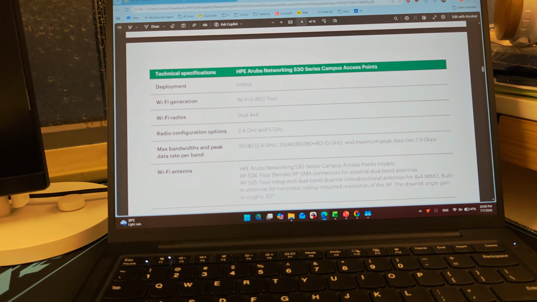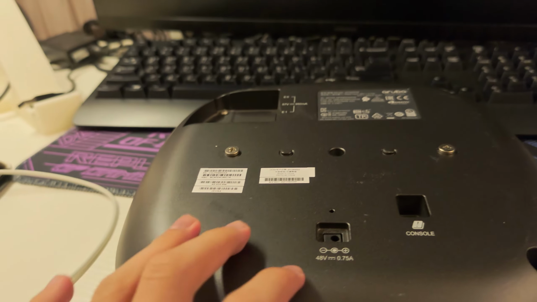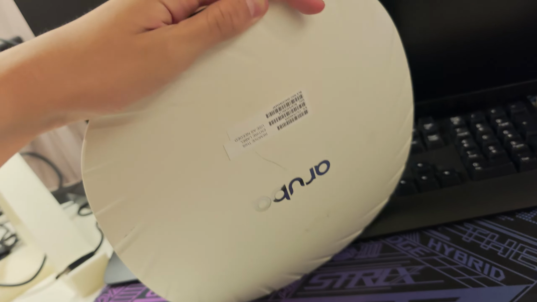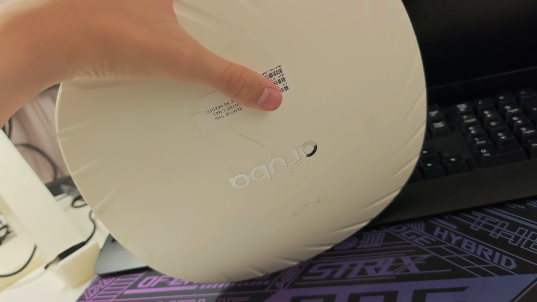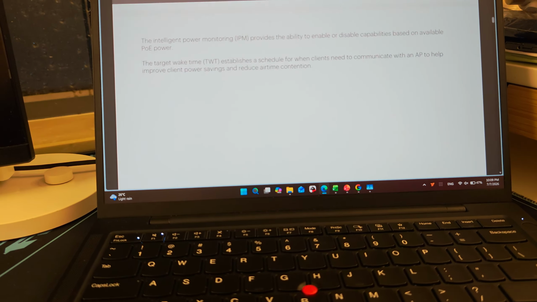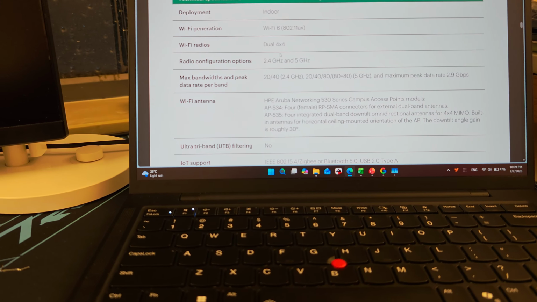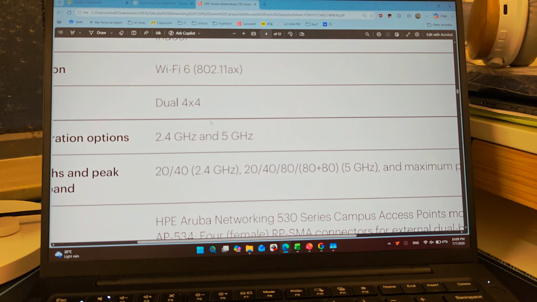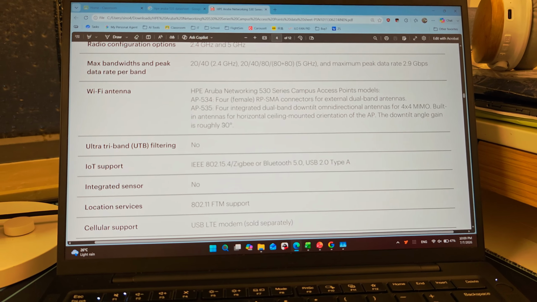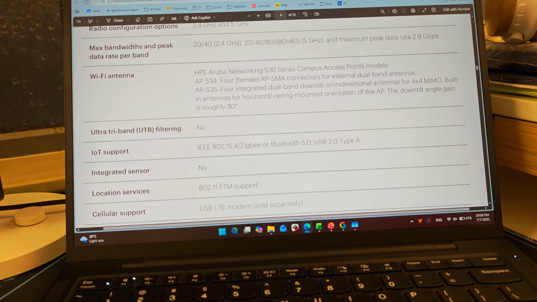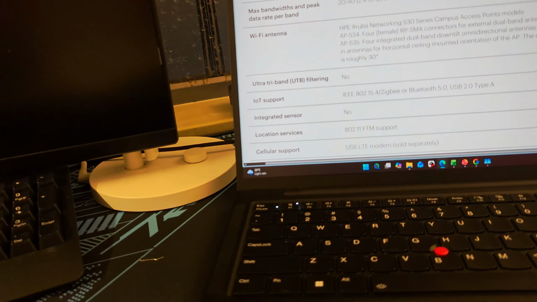So I'm going to make a video talking about how to reset or just configure it as an IAP mode on this Aruba 535. As you see, it is a pretty high performance access point that provides you around 4.4 Gbps, 5 GHz performance, and it does support the virtual controller, VC, configurations.